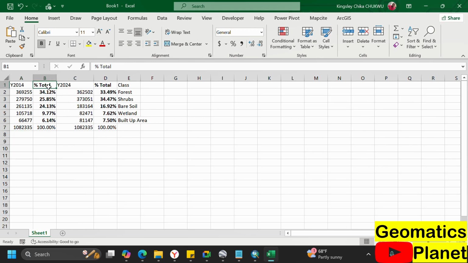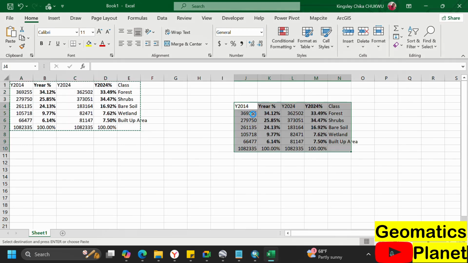So in our case, we can say year 2024 percent. Let's remove the end of this here. Then we say year. Let's remove this and go home and press year. That is Y2024. Are we still together? Yes, sir. So I'm going to copy this, I'm going to paste it here.